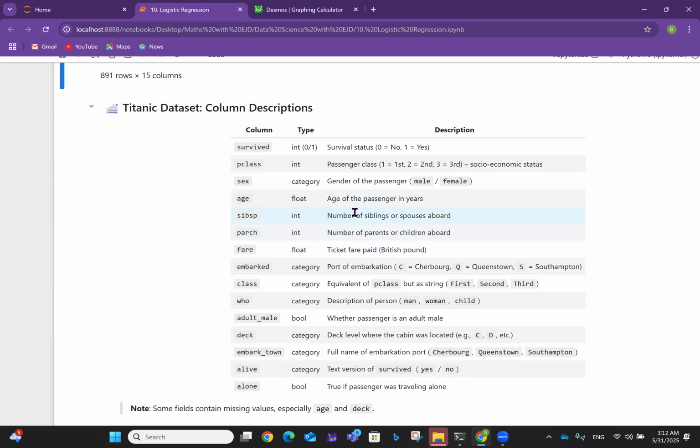Then sibsp is an integer. It talks about the number of siblings or spouses aboard, right? So, like, if you're a man and you have your brothers and sisters with their own spouses, that's what this is about. Then you have parch, which is the number of parents or children aboard. So parents and their children, we also have this, right? Then you have the fare, which is a float. That's the ticket fare paid in British pounds, like maybe 4.5 pounds or something like that.